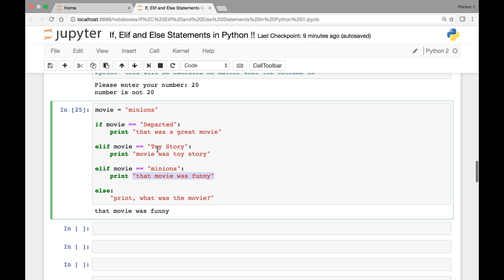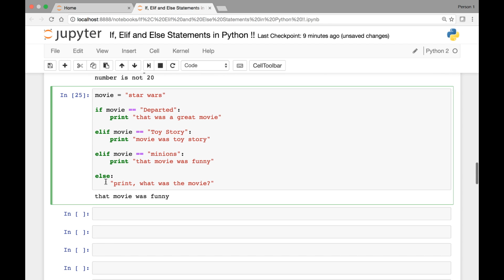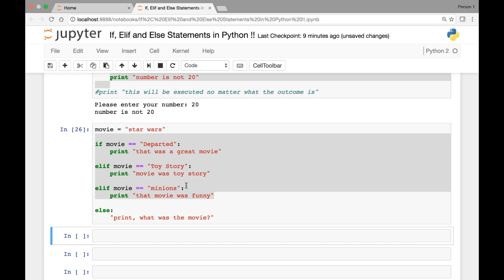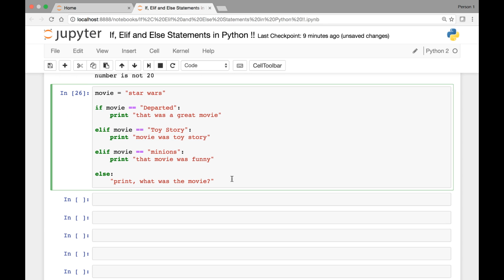And if we set this to some other movie, let's say Star Wars, the last else statement will be printed since it's not equal to any of the conditions above. So if we run that, let's run it.